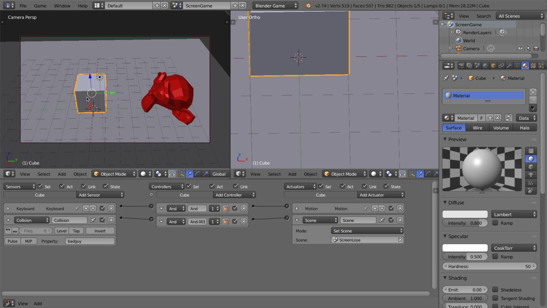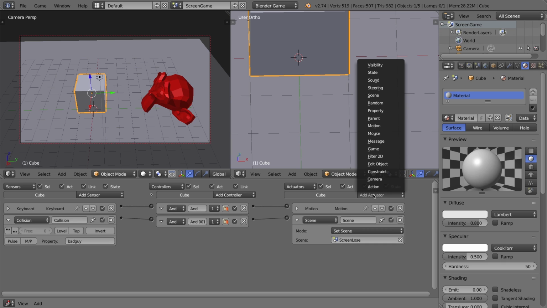So I'm going to go to my character, select my character in my game scene, and I'm going to add a new actuator to my collision. So right now, if I collide with my bad guy property, it sets the new scene, it sets it to the lose screen. Well, I want to do two things over here. I want to set the scene and I want to show my mouse. So again, we're going to be using this AND. It's just named and.001 by default. I'm going to add a new actuator, and this AND is going to actually tell it to do two actuators or two things. So I'm going to click add actuator.